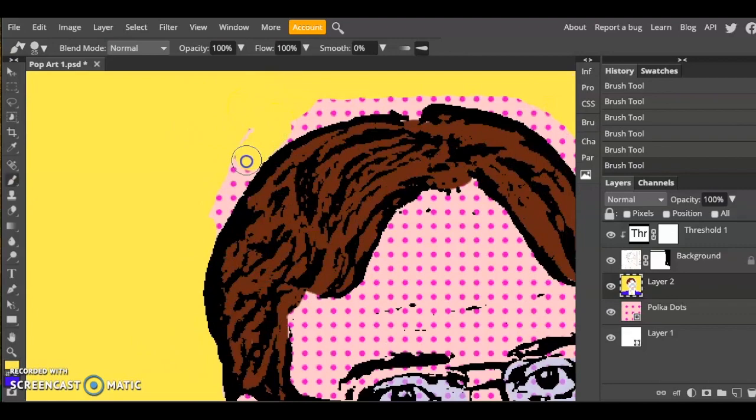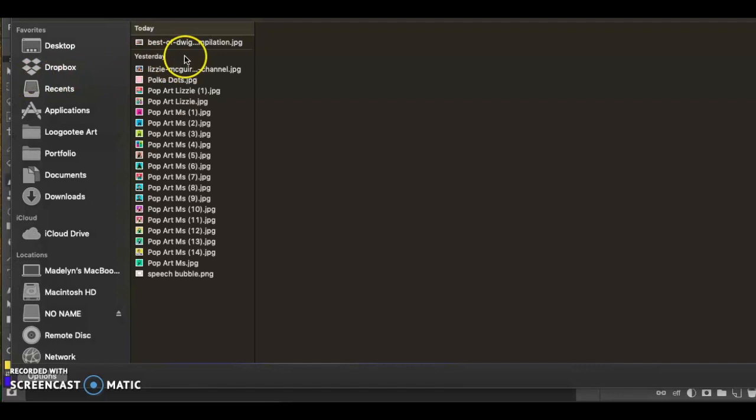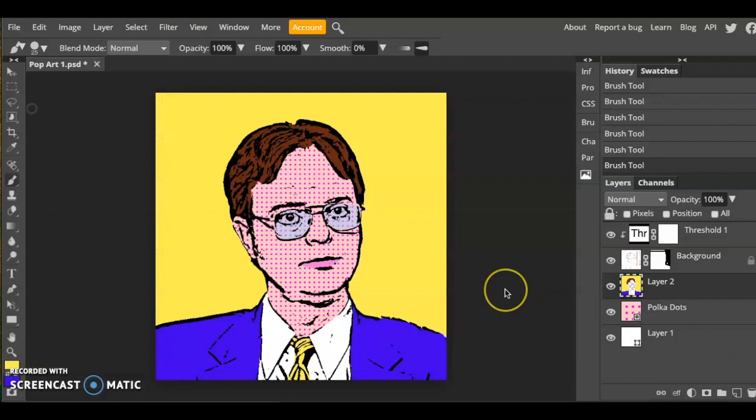Next, we're going to add a speech bubble. So click on File, Open in Place, and open up the PNG speech bubble file that you downloaded previously. Click Open, and it will appear in your layers. Now we want to move that speech bubble to the top layer, so click and drag it to the top so we can color it in.